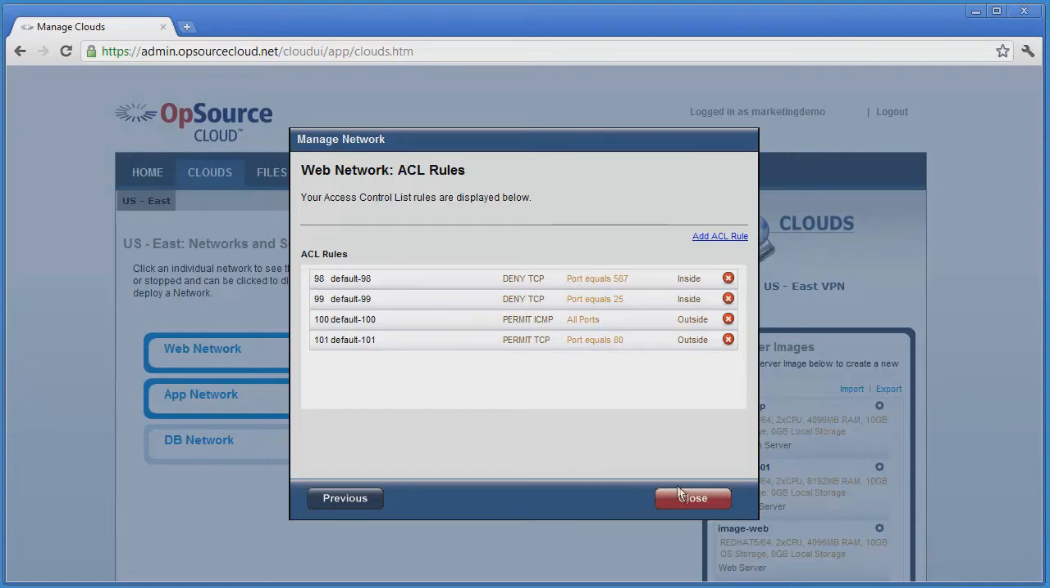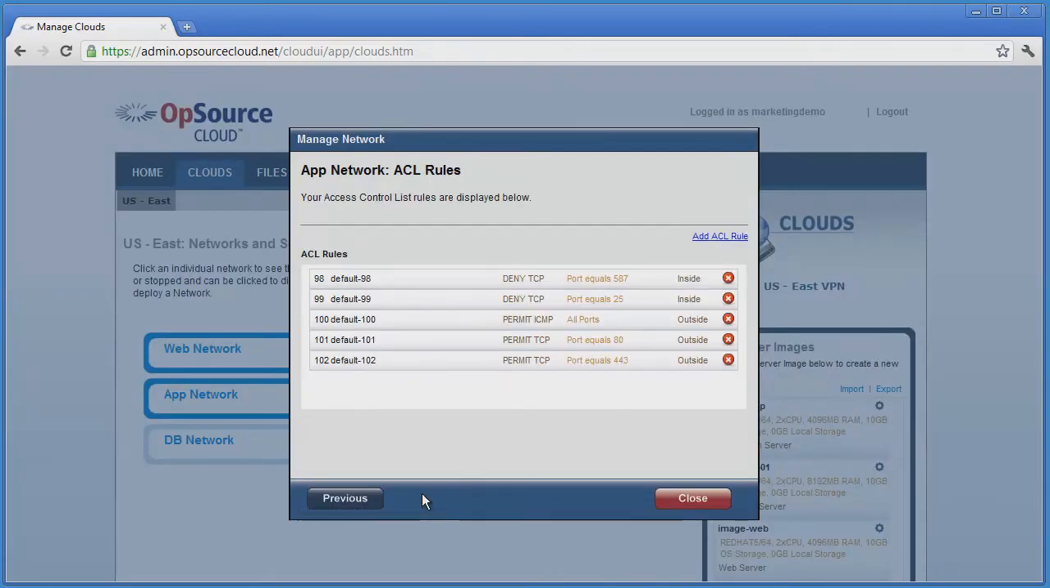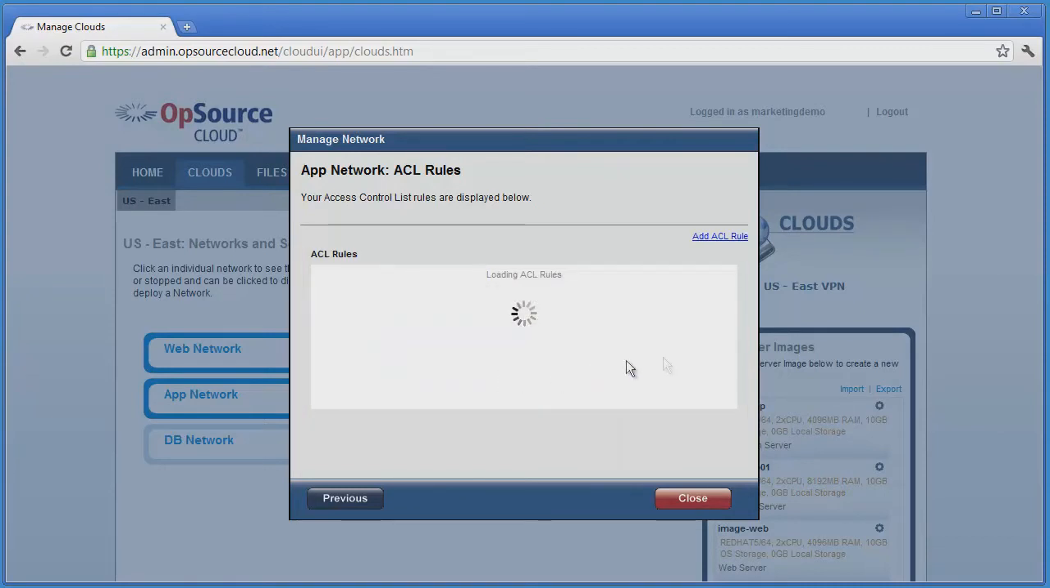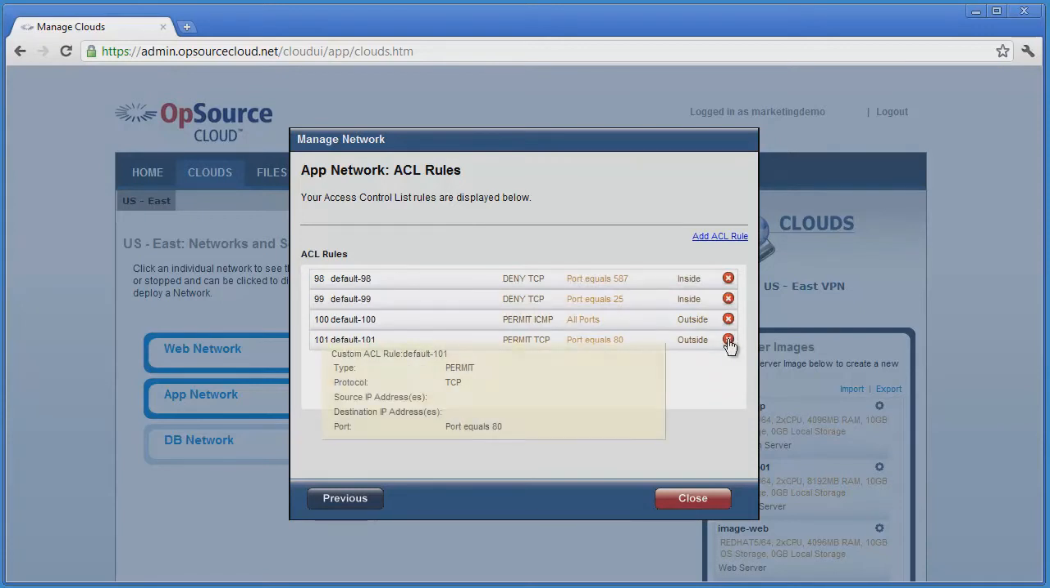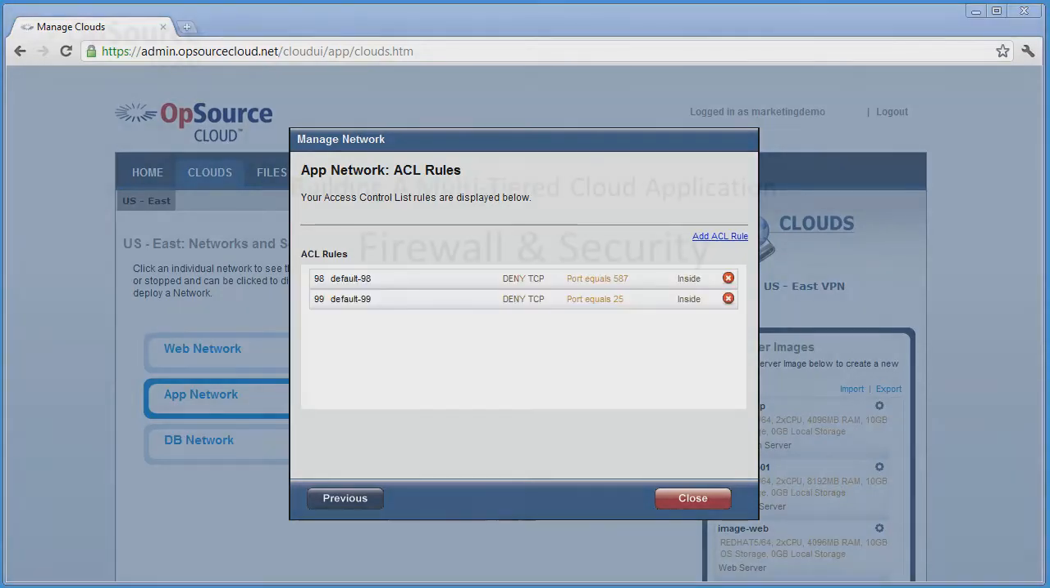Now let's remove and add some rules to the app tier network. Close the Manage Network dialog box for the web network, and click on the gear icon for the app network. Click on the ACL rules button, and we're presented with the ACL rules for the app network. We want to be restrictive, so we'll start by removing the default web and ICMP rules. Next, we allow port 80 traffic from our web tier servers to access the VIP we created for our application tier servers. To do this, we need to know the IP address that the web tier is using to access the VIP on the app tier.